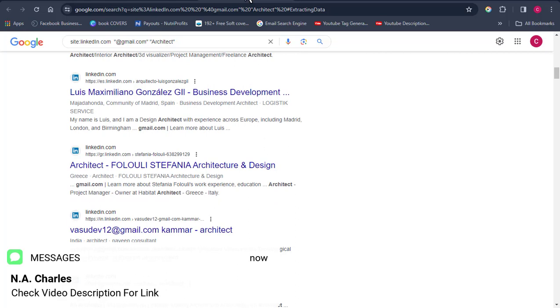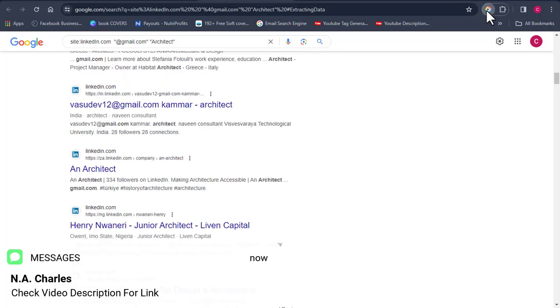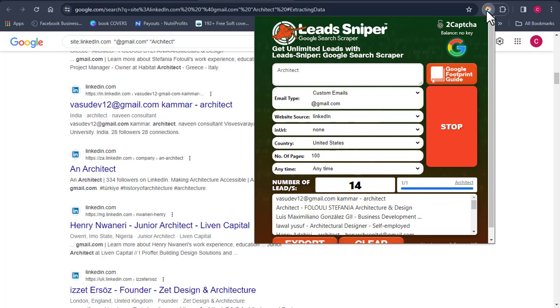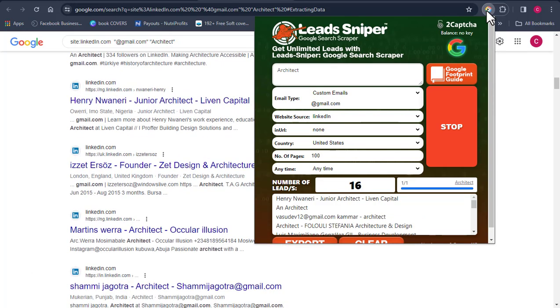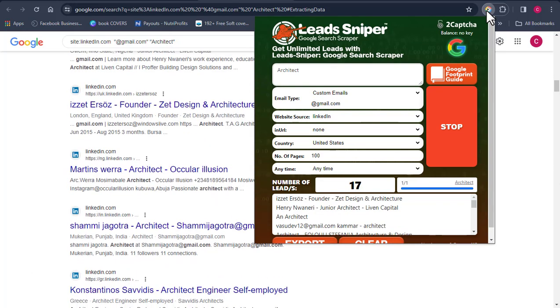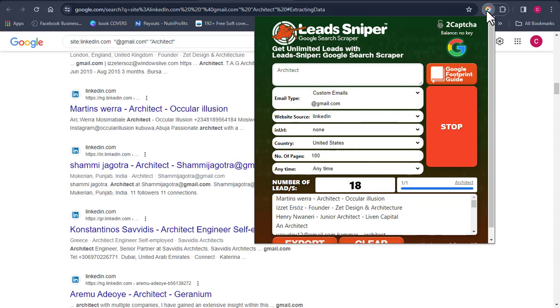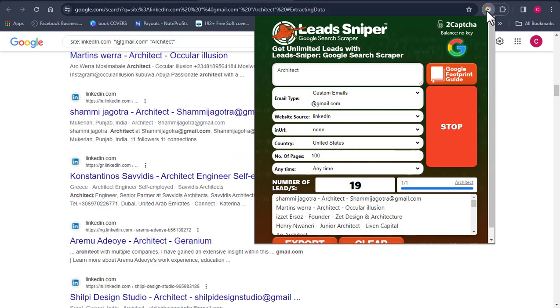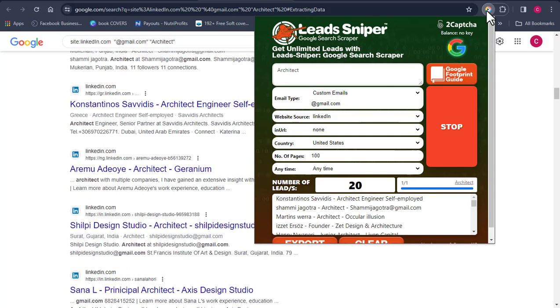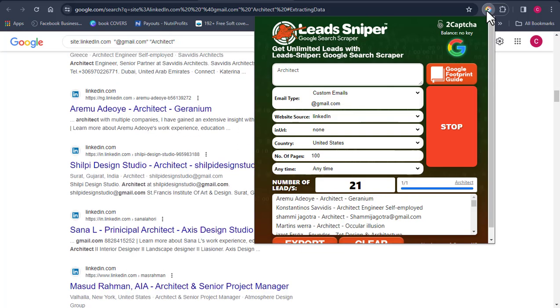Now I'm just going to open up this tool to check how many data it has been able to get for me. You can see over 15 data has been generated, 16, and you can see it is climbing. You can let this run for as long as you want it to run, and automatically it's going to help you scrape and extract data from the LinkedIn site.